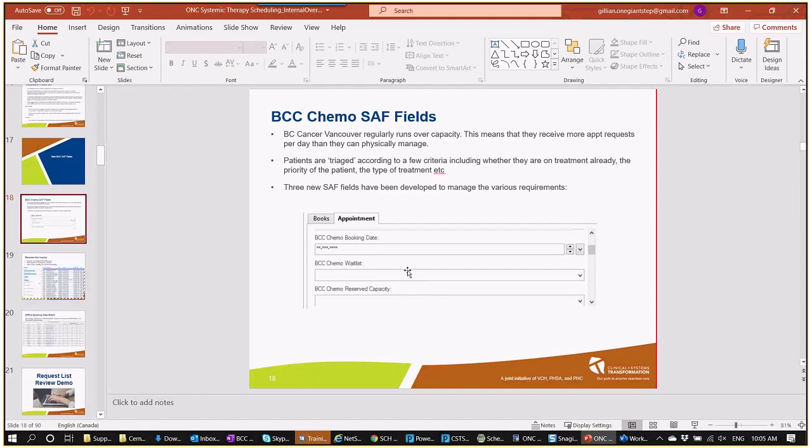We talked about the chemo waitlist field, where they can use this to indicate that a patient's on the wait list for a particular day. So if a booking date, let's say March 1st, already has 85 patients on it, but the patient that the clerk is looking at really should be done on March 1st, they can assign the March 1st date to that patient and put it on the chemo wait list for that day. So it would have a booking date of March 1st, and it would say yes in the wait list.